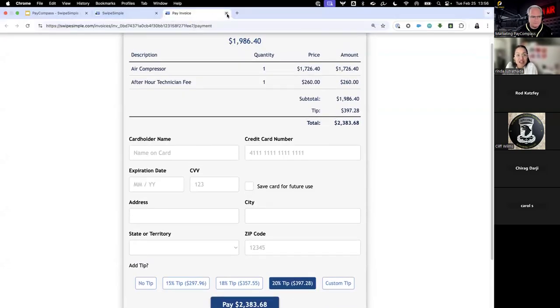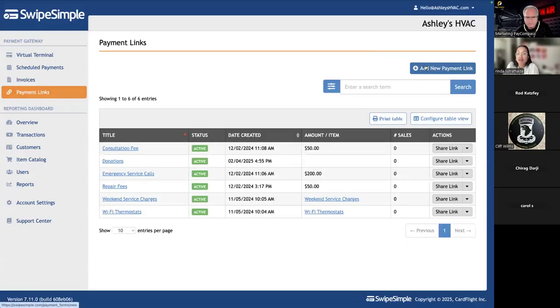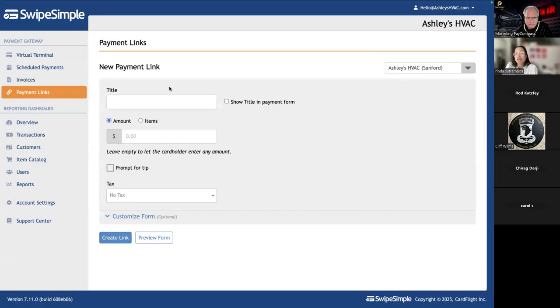And let's see, so that was it for invoices. Payment links, my personal favorite feature that we have, just because there is versatility. And while it's not quite a shopping cart scenario, it does allow merchants to have a little more flexibility with putting their links and being able to accept payments online.